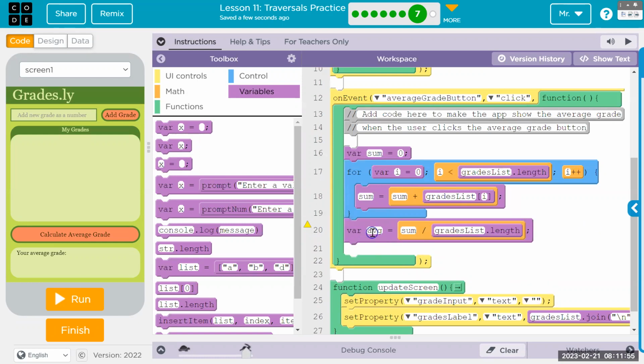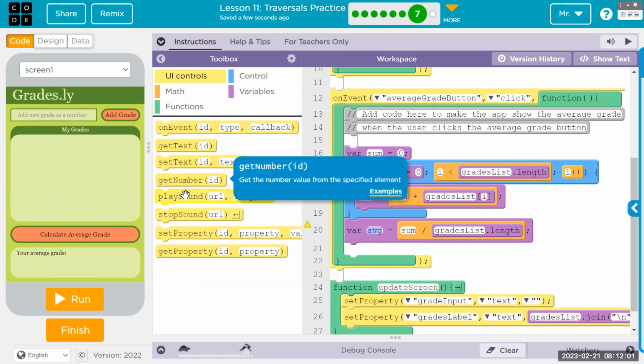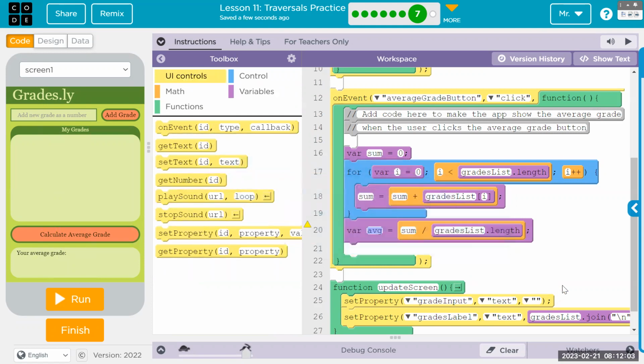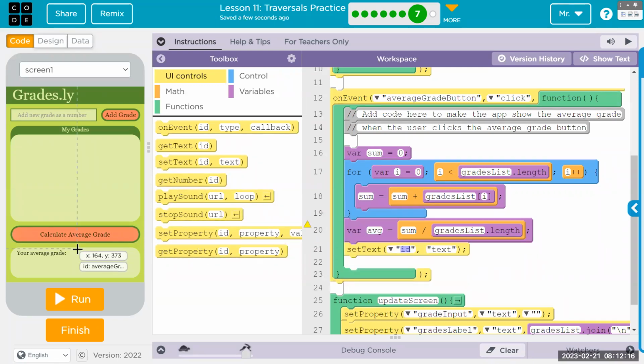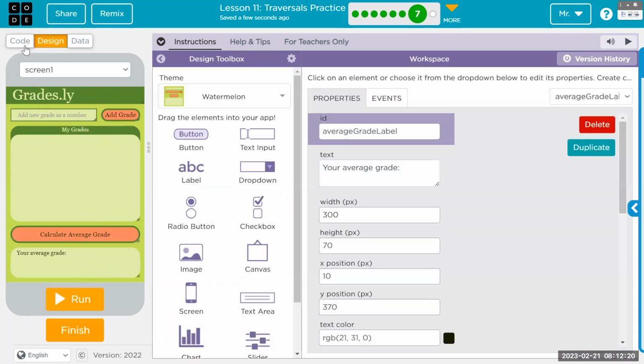Okay, and then we have average, which is what we want to print out here. And so we can just go ahead and do set text. We don't have to throw it. If we wanted to throw it to update screen, we would have to make this a global variable or pass it through as a parameter, which we don't really need. We can just do a set text right here and set text of average grade label.